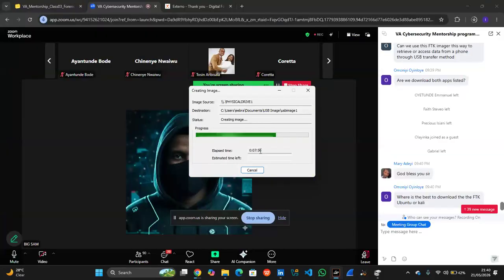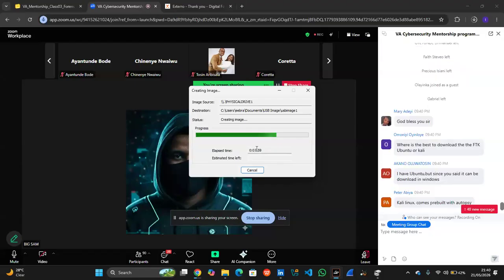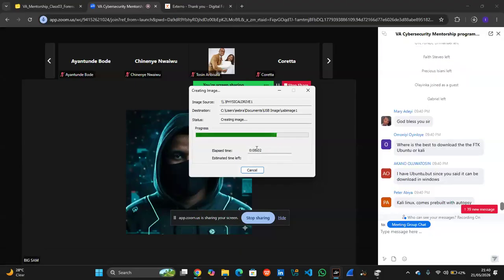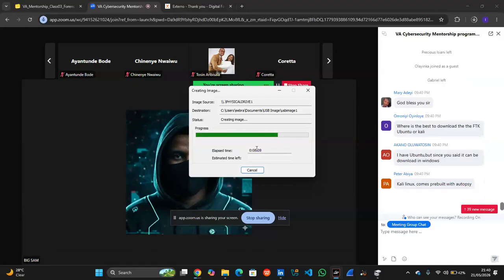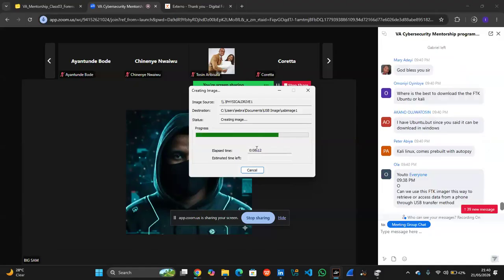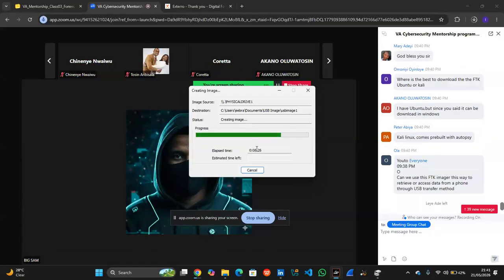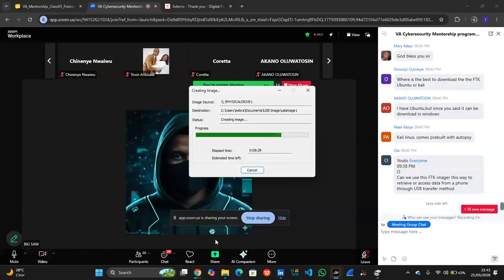The thing is, there are always specific tools for each operating system. Kali has autopsy, but for FTK Imager, I don't think there is a GUI FTK Imager for Kali, because even in Kali, when you want to do your imaging, you use dd, a command line tool. So I will advise you to go for Windows if you want to have the FTK Imager interface. All right, so you heard what Mr. Sam said.